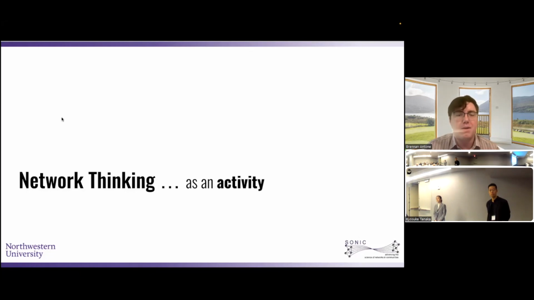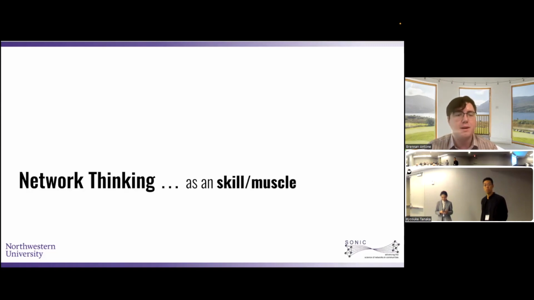We can also think about network thinking as an activity, as a deliberate process where people may reflect on their networks, reflect on the networks of those around them, and think about what their role in the system is and how they can enact changes or be more deliberate agents in their social networks. So that's thinking about networks as a deliberate activity.